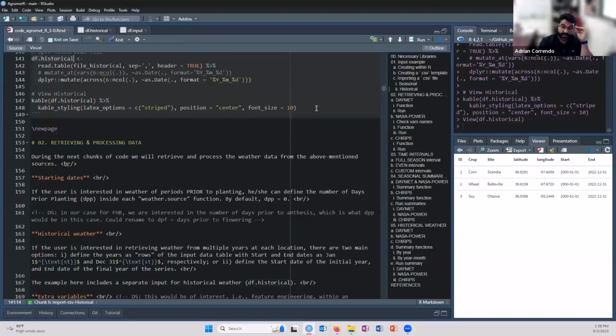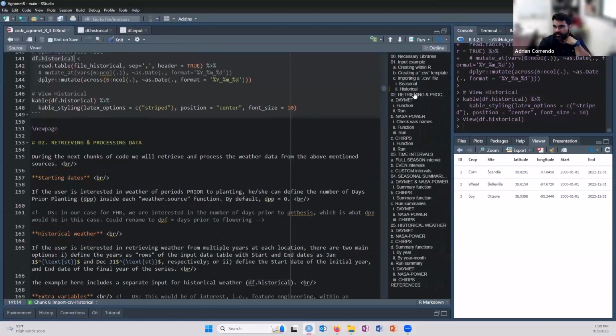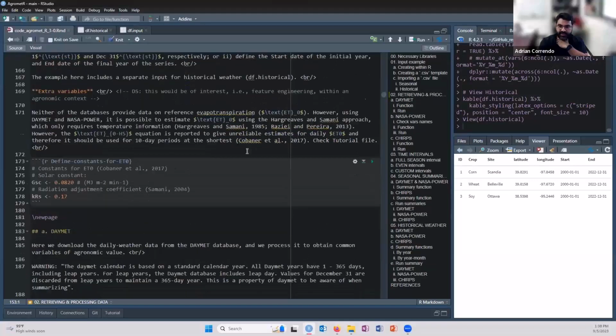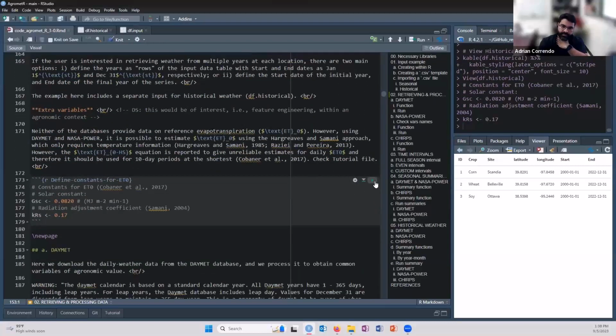So now in section 2, if you follow the outline here on the right side of the code, you have how we will create the different functions that we need to retrieve the data, because each API has different formats or different ways to download the data that don't necessarily match. It's the same with the units. They don't necessarily match with what you may need.